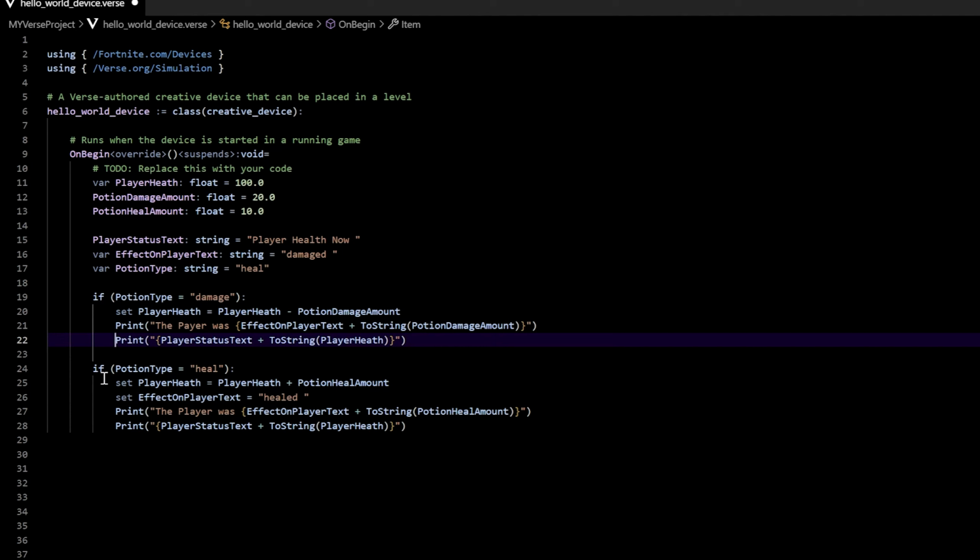But there's a problem here, because on the healing one, if the potion type is set to heal, it says set player health equal to player health plus potion heal amount. So that would be player health, which is 100, plus potion heal amount 10. So your player's health is going to be 110. You don't want that to happen in your game, really. Especially if you have a little progress bar to represent that, you really don't want that to happen. So we need to put some kind of code here to prevent that from happening.